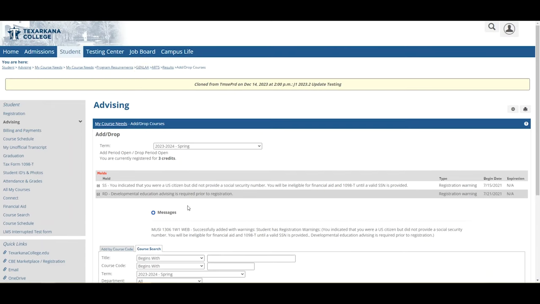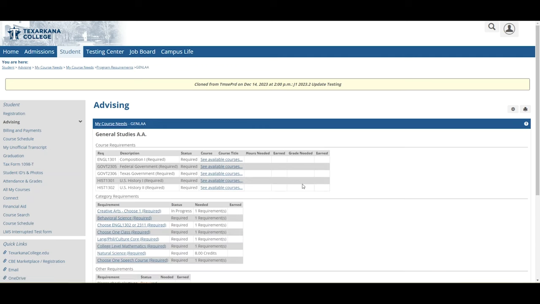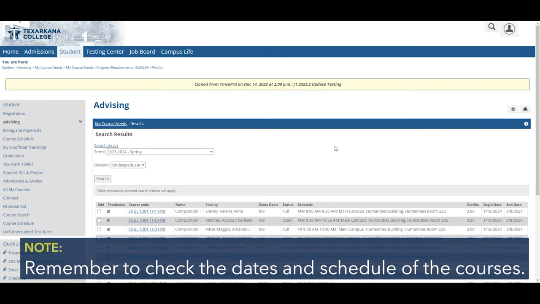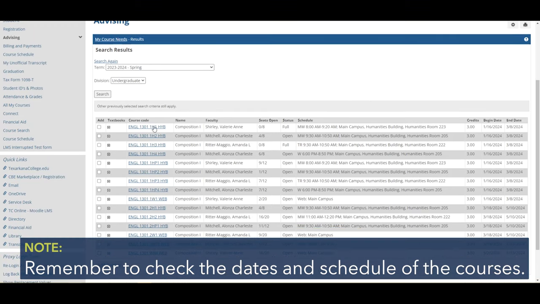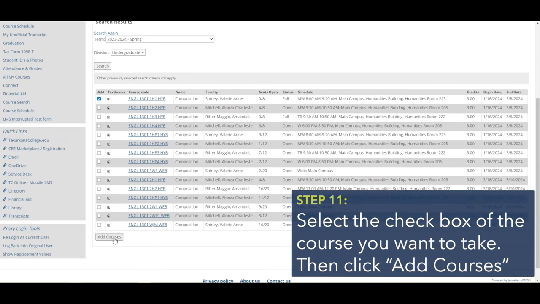From there, if you decide, okay, I want to add some more classes, I wouldn't push the back button up here because that can kind of reset everything. We don't want to do that. But you can come up here to where your major requirement is, where my mouse is there. Click on that again, and then maybe you want to take English 1301, Composition 1. We can see available courses there, and each of these options you can choose. For today, we'll go ahead and add in English 1301 1H1. We'll click Add Course.